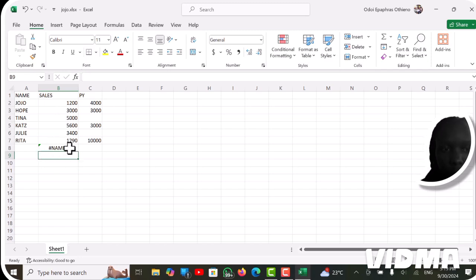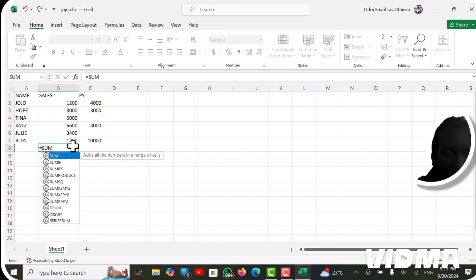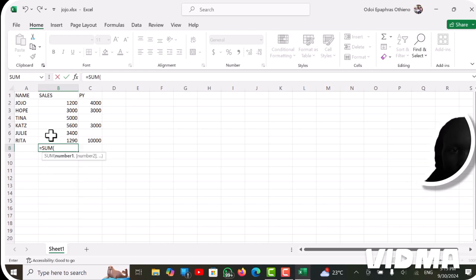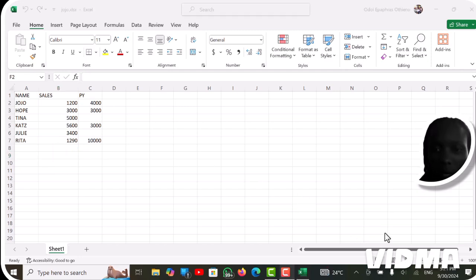The best way to enter this function is to remove this, then you put equal sign, then put sum. This is the correct name for the function I've used before. Open bracket, put from here, then to the last, then press enter. It will bring me the sum from here to here. This is the correct way to have the summation for this one. Not to put add, but to put sum. If you put add, it will give you the name error.